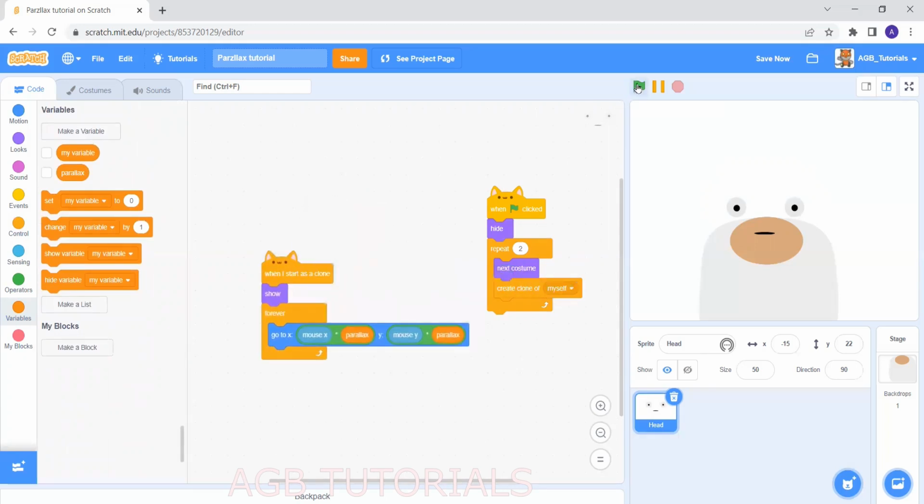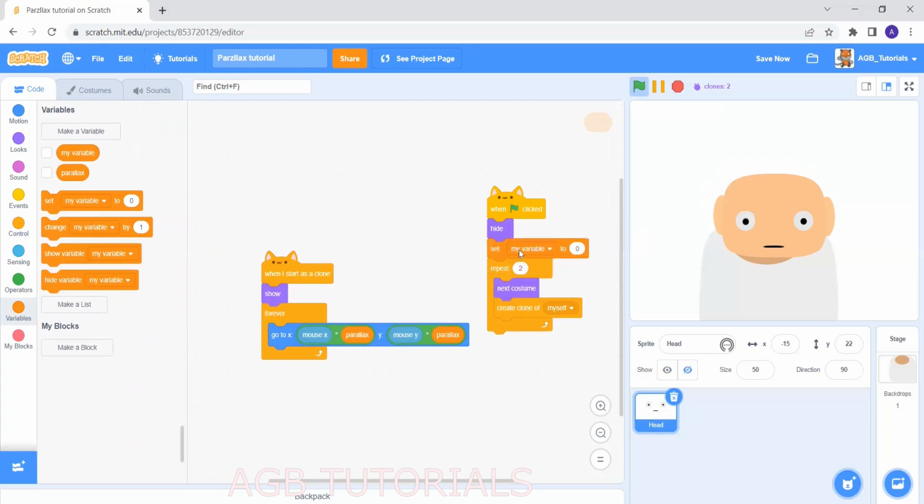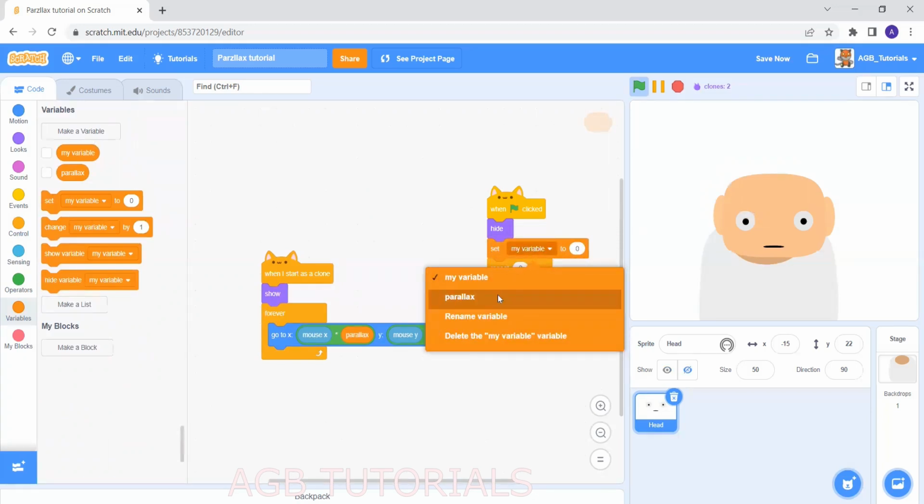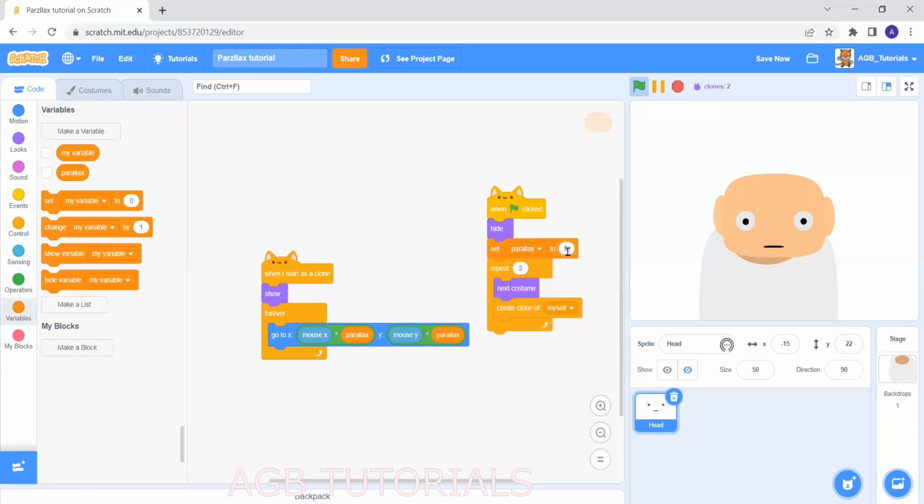And now if we try, you can see it's not moving. Well, because this parallax value is 0. So get a set parallax to 0.1 just under this hide. Now if we see, you can see we have this parallax effect. But our guy looks like he's staring right into the camera.